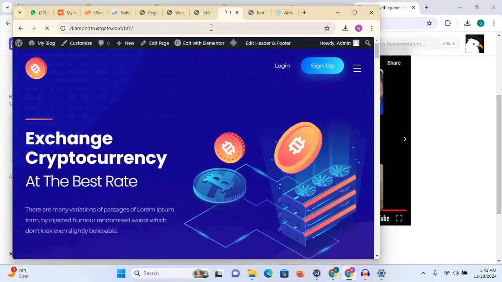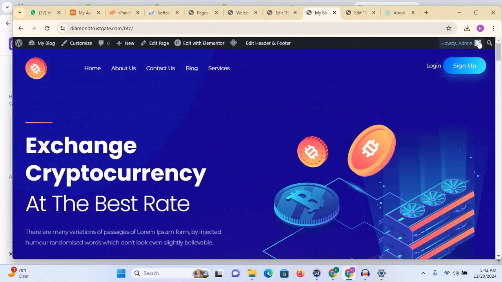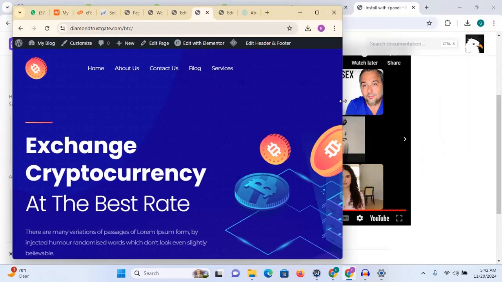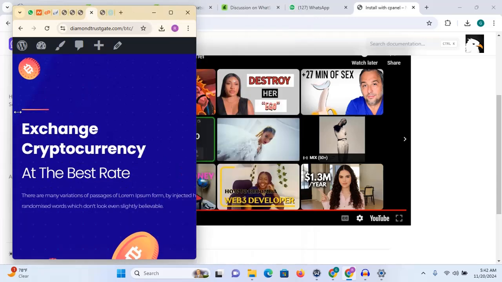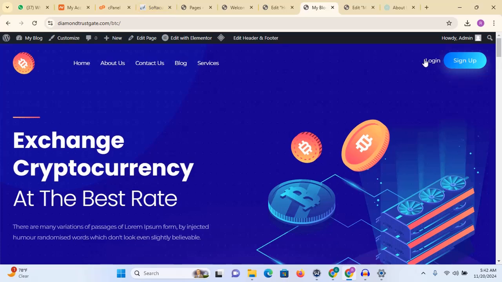Now let me reload so that we can see what we just did. That's expected to show on desktop like this, tablets, and then the mobile should be gone. As you can see, those buttons are gone. So now how are we going to do this login and sign up for the mobile since the buttons are gone?